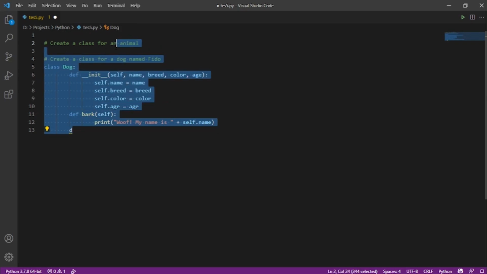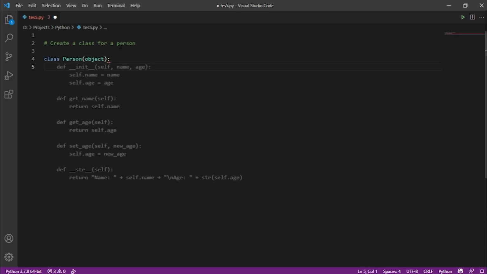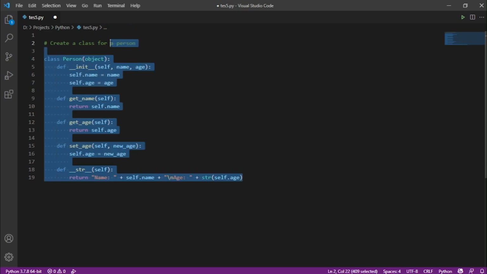Let's say create a class for a person. Class person object. Okay, yeah, it seems reasonable. Name, age, and there is the str operator. Let's say something more complex.